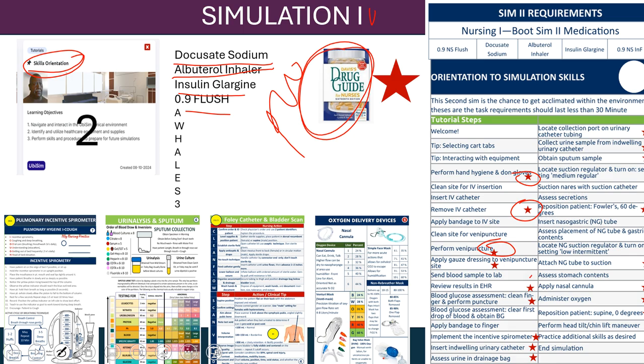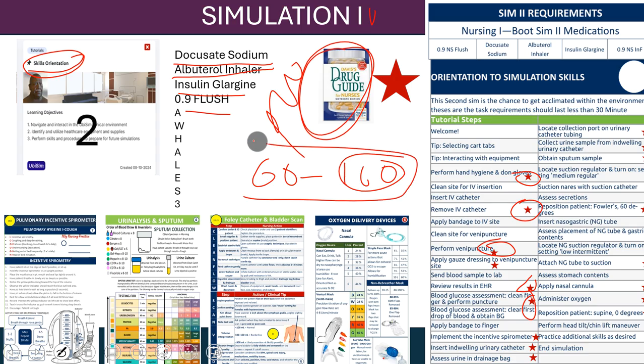The medical records, looking at the medical records and performing a glucometer check. So checking for the blood sugar. Blood sugar is normally anywhere from 60 to 110, 120. And that is checked because of the insulin, right? So we check the blood sugar for that.